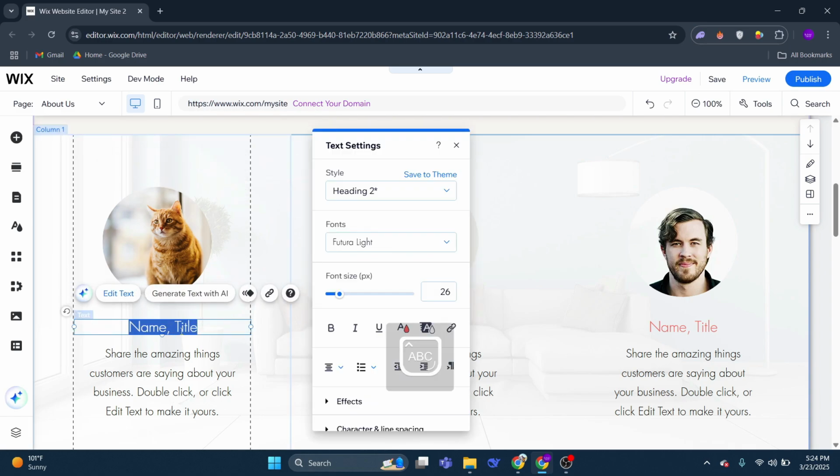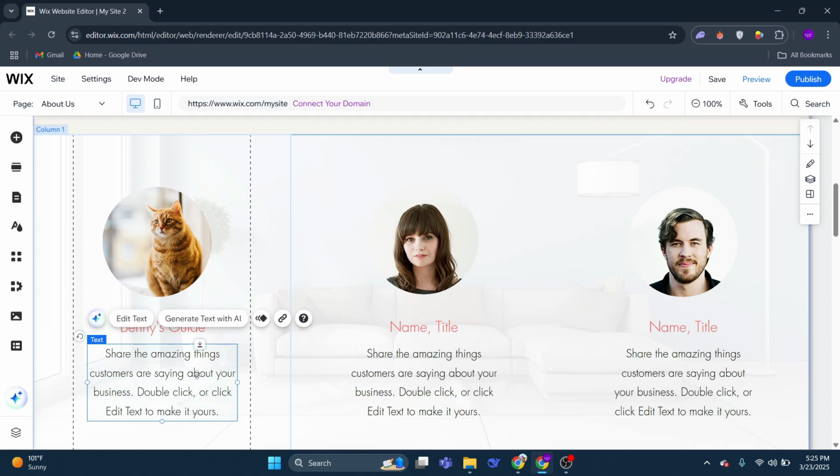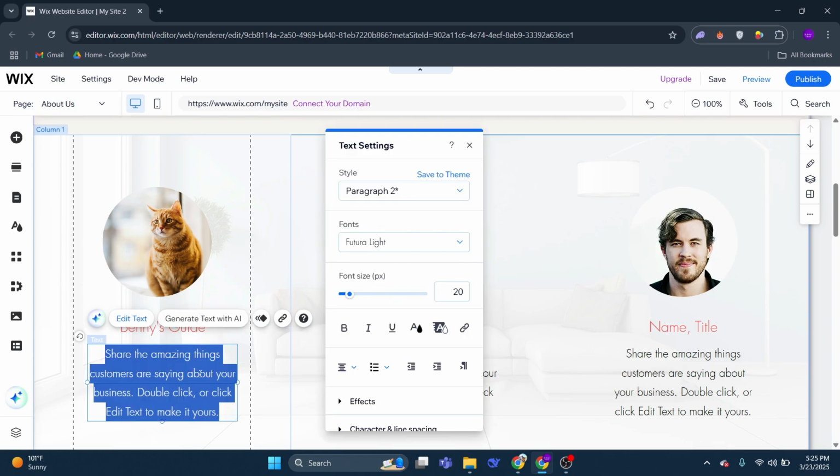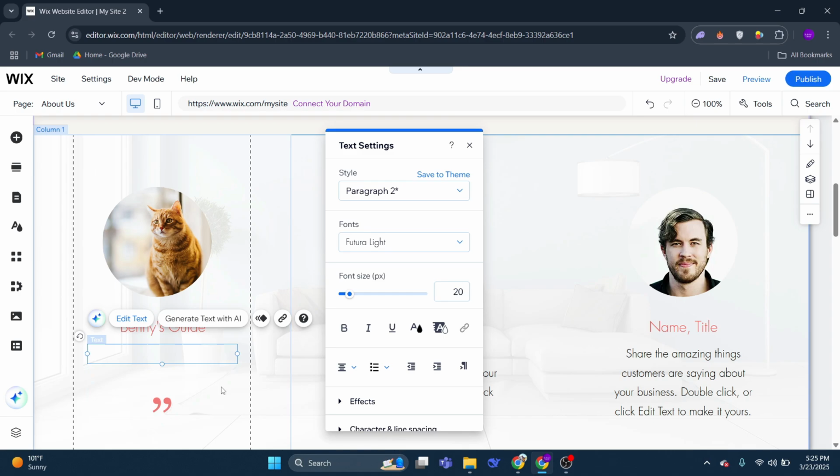Then we have the name. So I'm going to edit the text here, and I'm going to add the name. And then at last, we need to edit this text, what they said. You can just add whatever they said. If they have sent you an email, you can copy and paste the text right here, and your review will be added. So that's basically how you can add reviews on your Wix website.